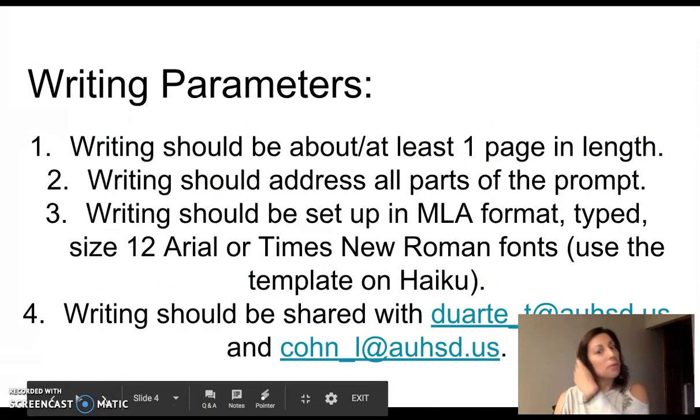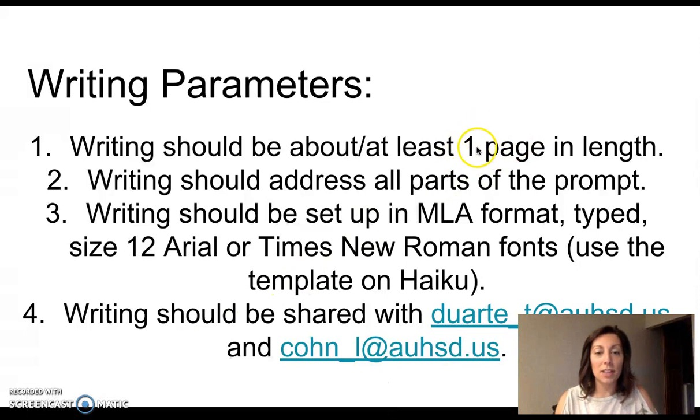Okay, here's your writing parameters. Just like we've been doing on our other essays, about 1 page in length. Make sure you address all parts of the prompt. We're going to make sure you do that through our map, which is coming up here in a second. And your writing should be in MLA format.